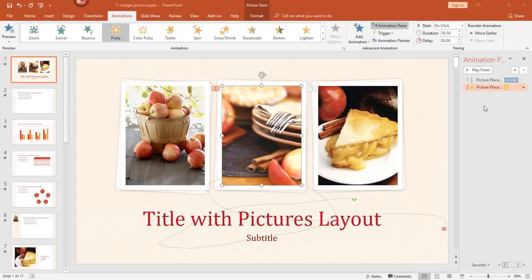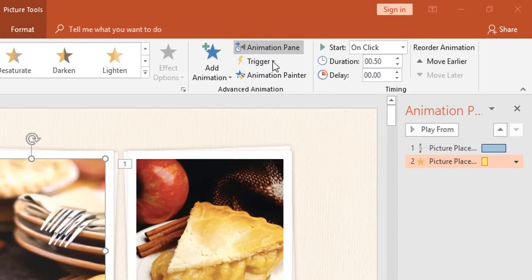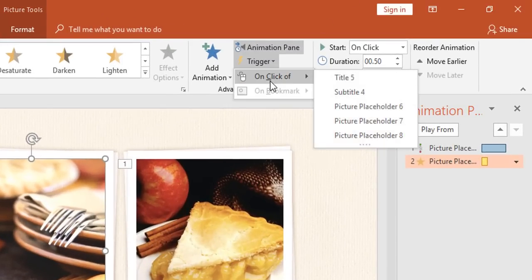And next, I'd like to point out that you can also apply a trigger to further control when your animations play. So trigger is located here in the advanced animation group. And when I click trigger and I click on click of, you'll notice that I have the choices for my other objects here. So you can choose to have the animation occur upon clicking on another object, or for instance, when media playback reaches a bookmark, which you would do in here. Now, for instance, let's say you have music, and at a certain point, or maybe when the music ends, wherever you have a bookmark, then you could have the animation play at that time. If you need more information about how to add a bookmark to, for instance, video or audio, you could learn more about inserting media into your presentation in my PowerPoint video number 12.